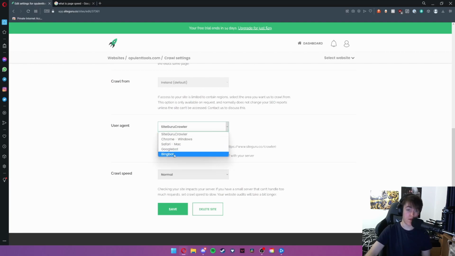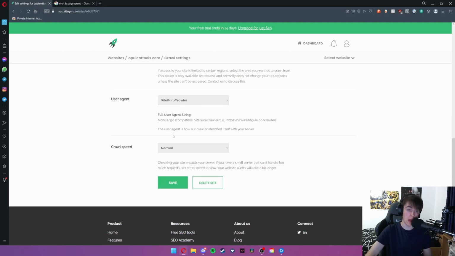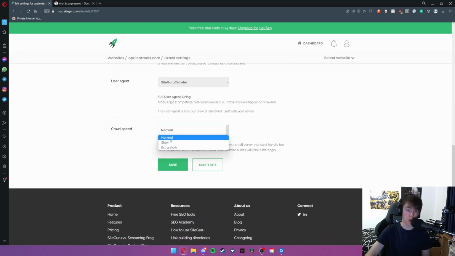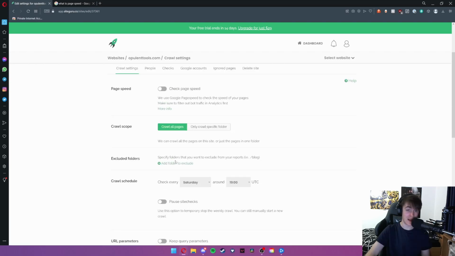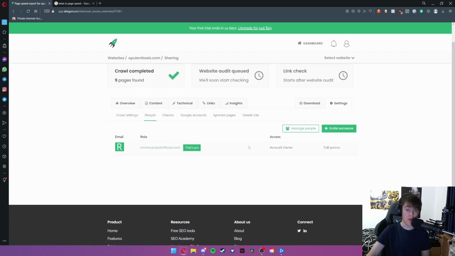As you can see, there are five different options. It's completely up to you which one you use, but it defaults to Siteguru's inbuilt crawler. And then you can also set your crawl speed, so it's normal, slow, or extra slow. And then you either delete the site if you choose you don't want it anymore, or go ahead and hit save.